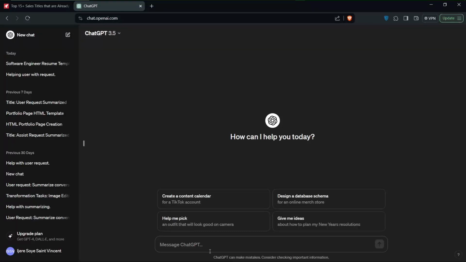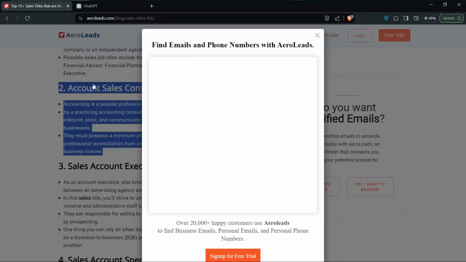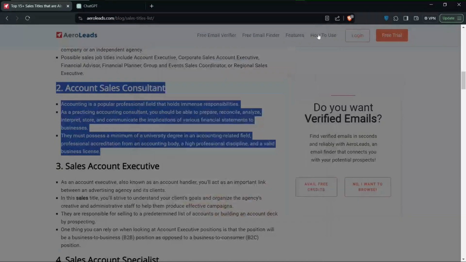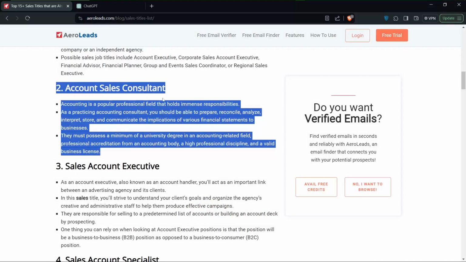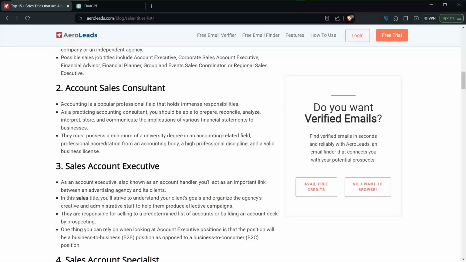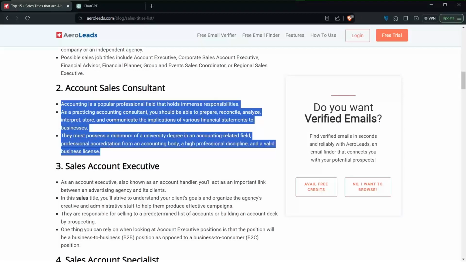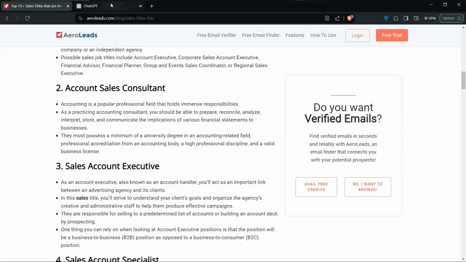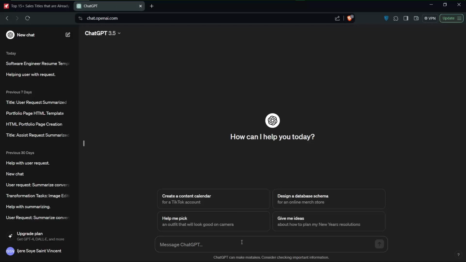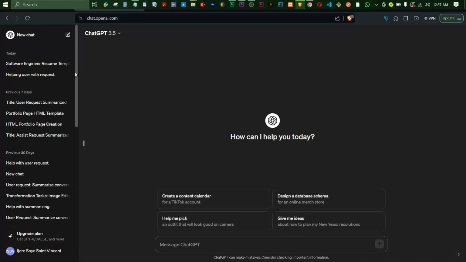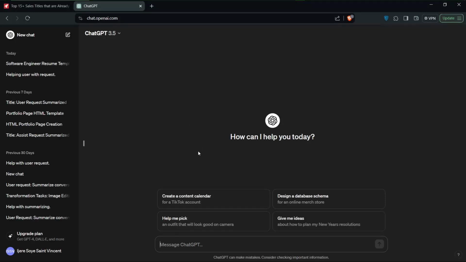What I will do right now is to prompt ChatGPT to write me a sample CV for the position that I copied. And if I head over to this side right here, and it would be this one right here, account sales consultant, and these are basically job descriptions or job details, right? So that's basically it. So depending on what you're looking for, you might want to search for that and the job description or job titles related with that job.